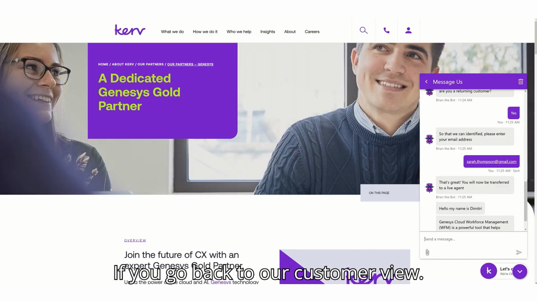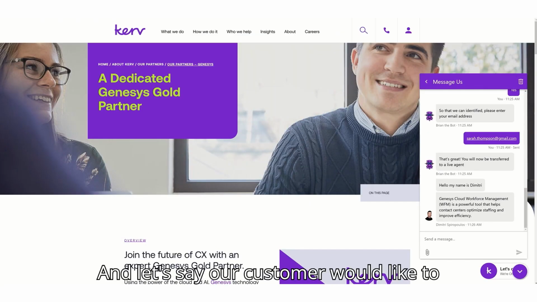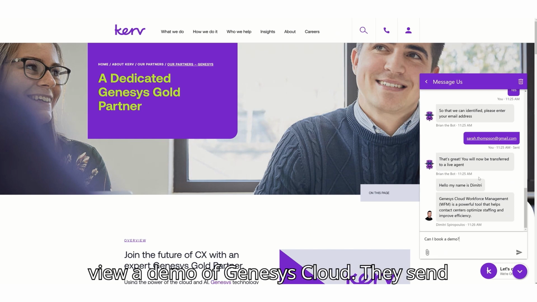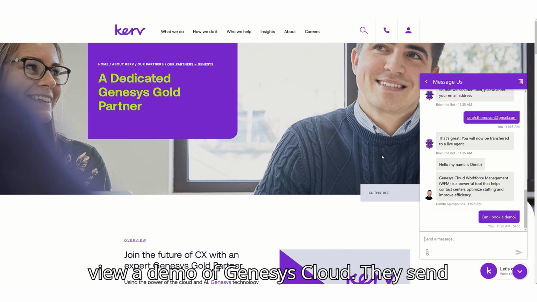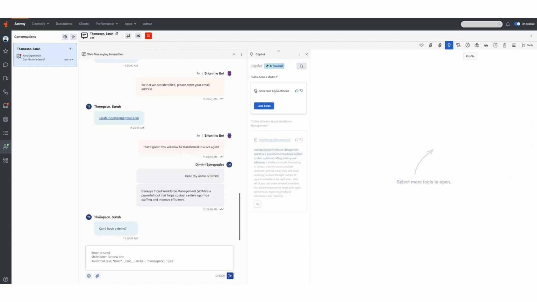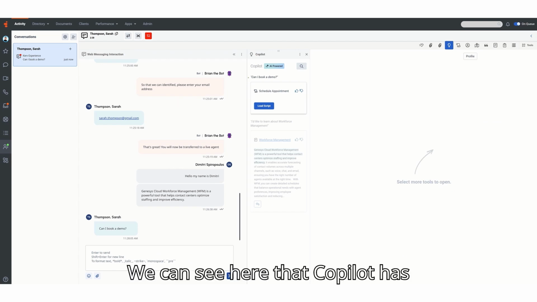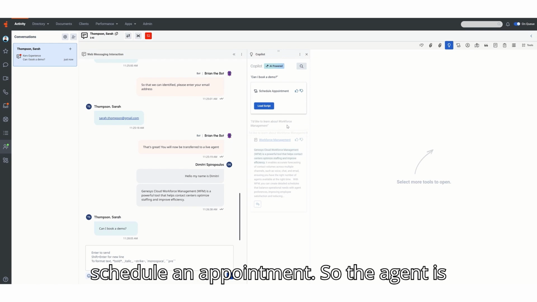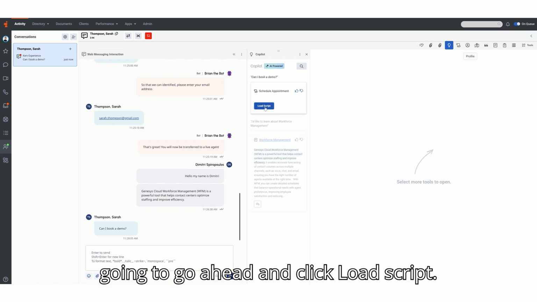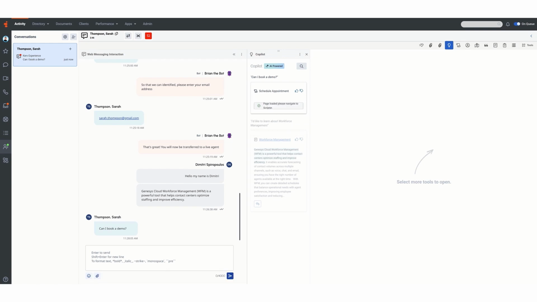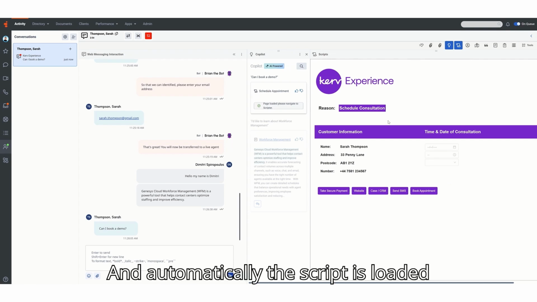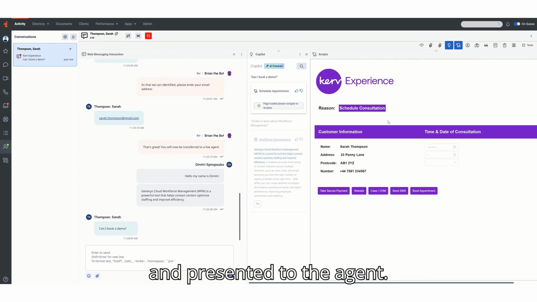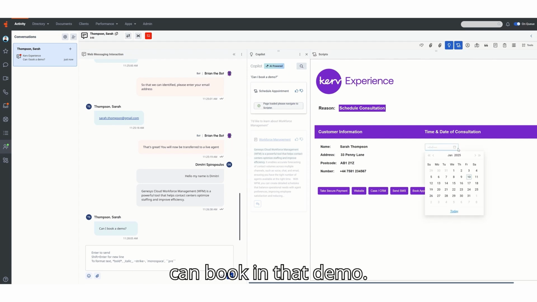If we go back to our customer view, and let's say our customer would like to view a demo of Genesys Cloud, they send that message. We can see here that Copilot has suggested that the customer wants to schedule an appointment. The agent is going to go ahead and click Load Script, and automatically the script is loaded and presented to the agent. From here, the agent can book in that demo.